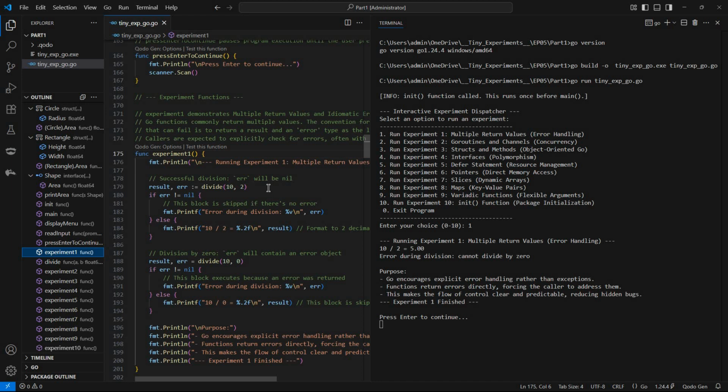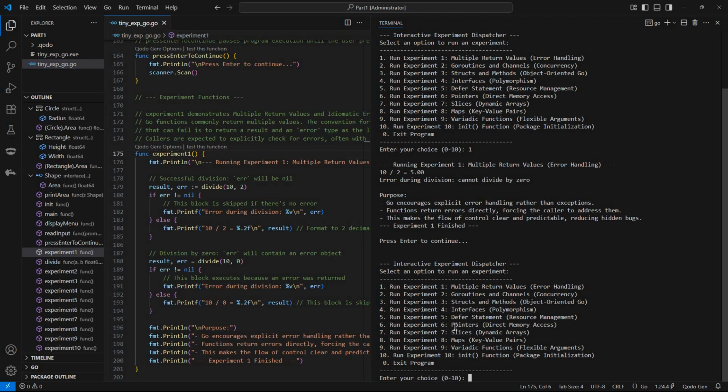So we've got 2 instances here where we're calling the function, one where the error will be nil and one where it's going to contain an error object. So you can see here, no problem. Here we get the error during division: cannot divide by 0. And there's a little bit of a purpose explanation that gets printed out here. So I'm going to move on. Experiment 2.